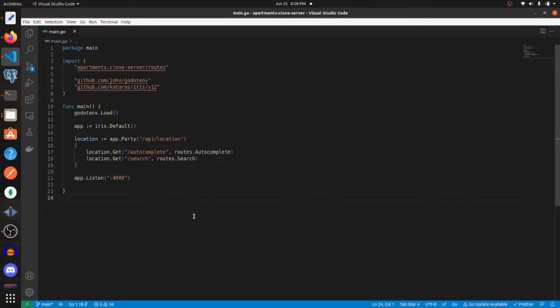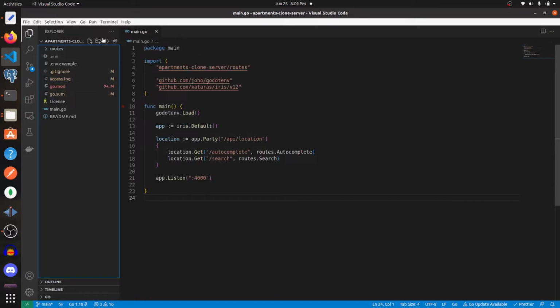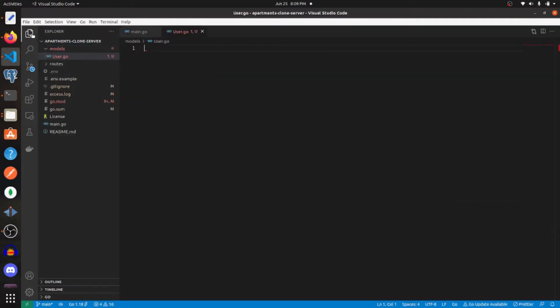Here I am in our main file, and let's create a new folder called models. And it's here that we'll actually create our user model. So just make a file called user.go. And then we'll say package is models.